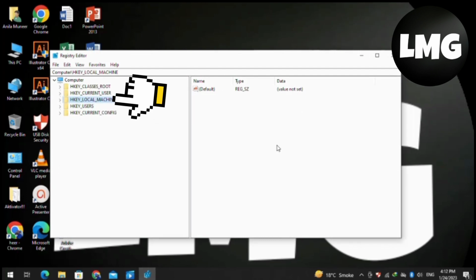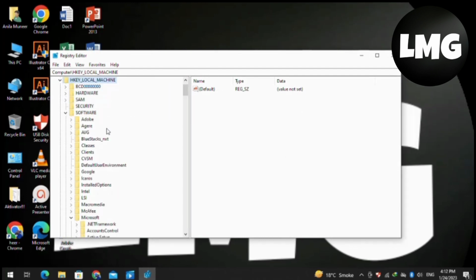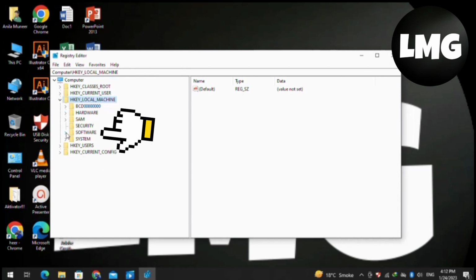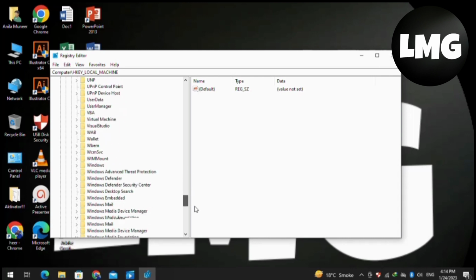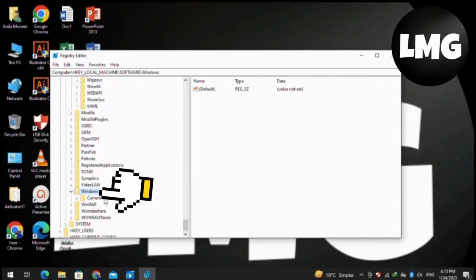You have to just click on HKEY_LOCAL_MACHINE and then expand it. After, you have to just click on Software and expand it. Now you have to just search here for an option, Microsoft. After finding that, you have to just expand that option and then search for the Windows option.